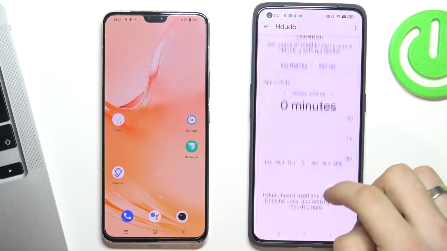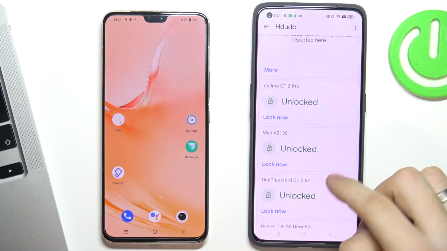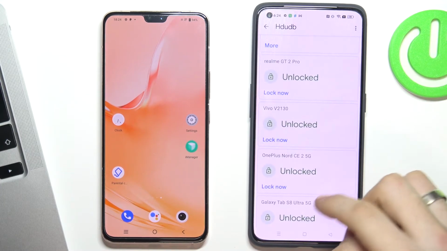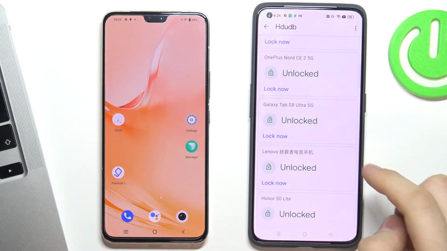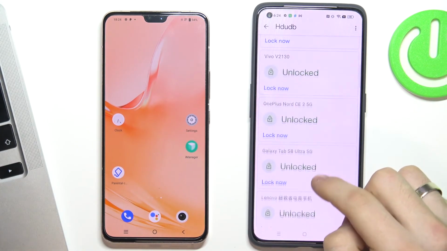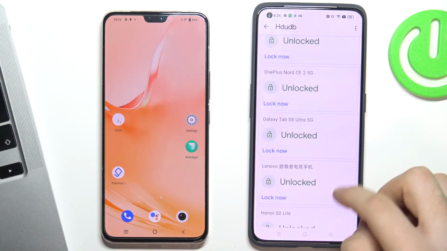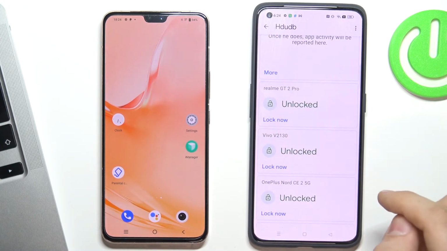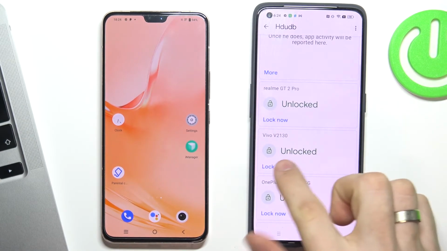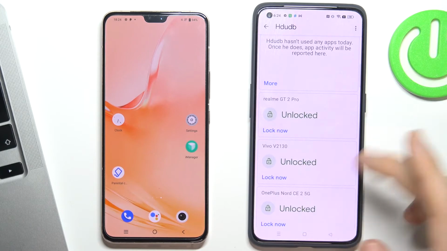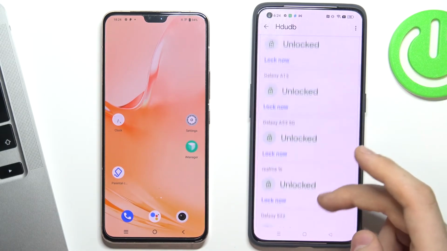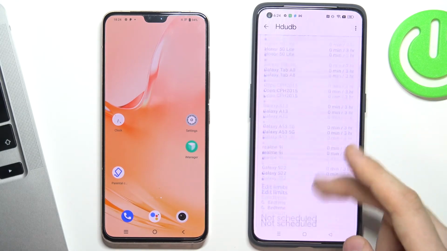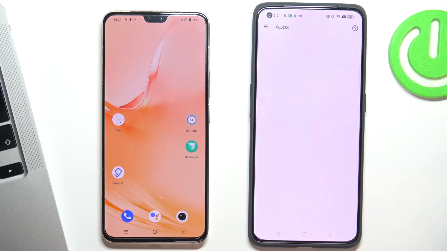Now you can see that you have full control of all child's accounts. And in my case, it's VIVO V23. It's on this device. You can lock it, you have full control of child's device, you can lock it, you can lock separate applications.